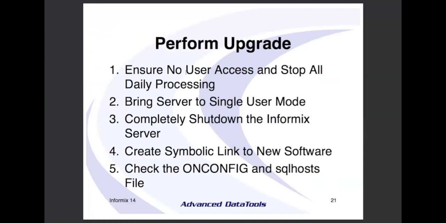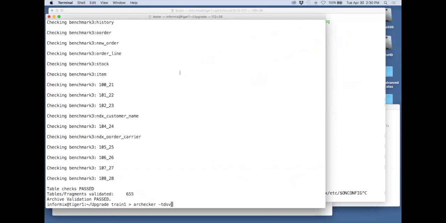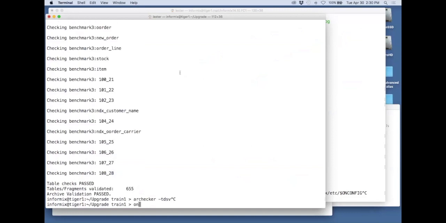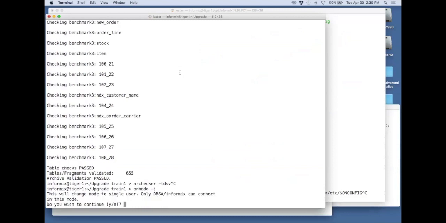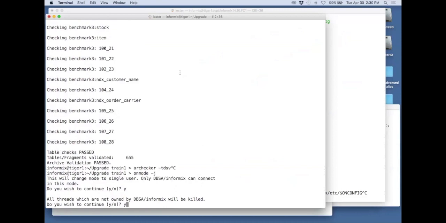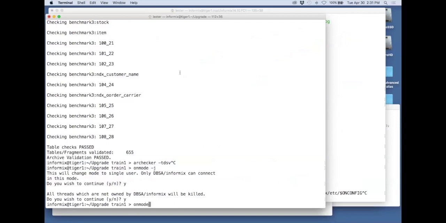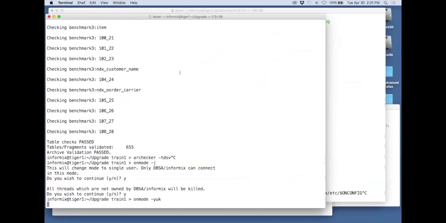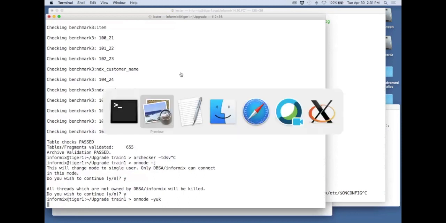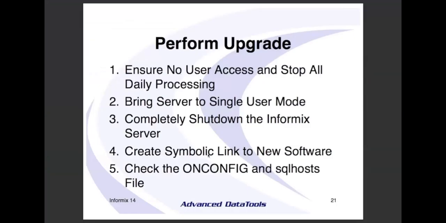So you really want to make sure there are no users, there are no cron jobs. Oftentimes the culprit is cron jobs, and they may not even be cron jobs on the database server. So what I'm going to do is bring the server down into single user mode. And once it's down in single user mode, I'm going to shut it down. And then after I've shut it down, I'm going to change the symbolic links.